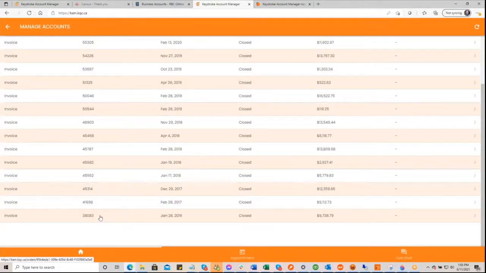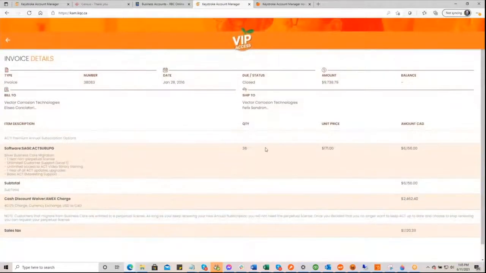We can see that when they first signed up in 2016, it was 36 at 171. So these guys were coming over, it says silver here, it's more like the price of bronze. Okay, and you can see in this case that they had a cash discount waiver fee, which was the Amex charge. So they paid $2,400 in foreign exchange.